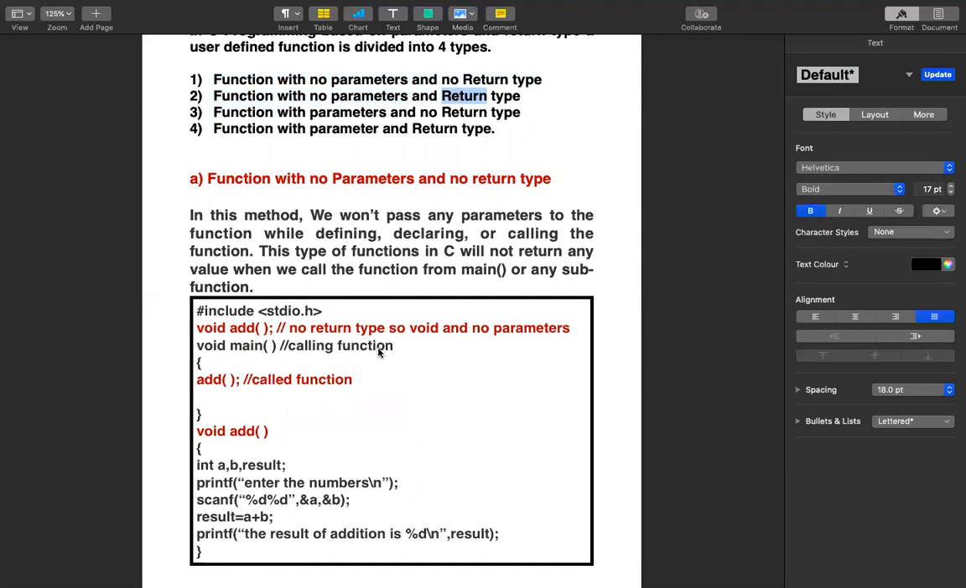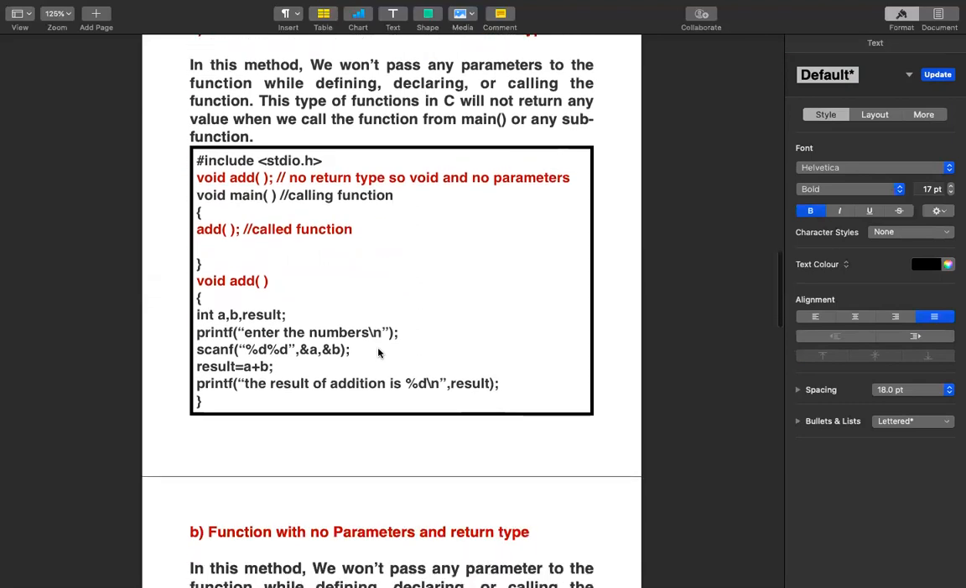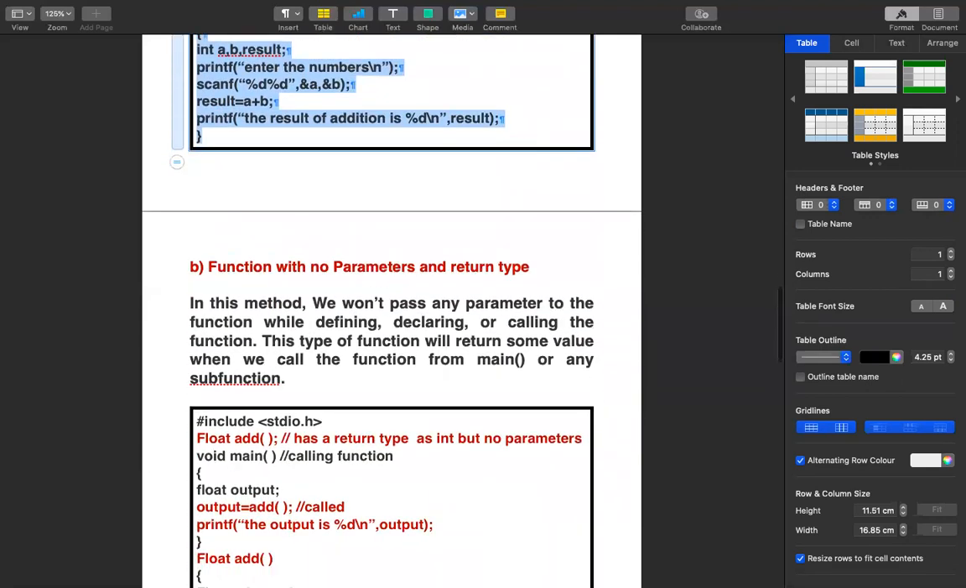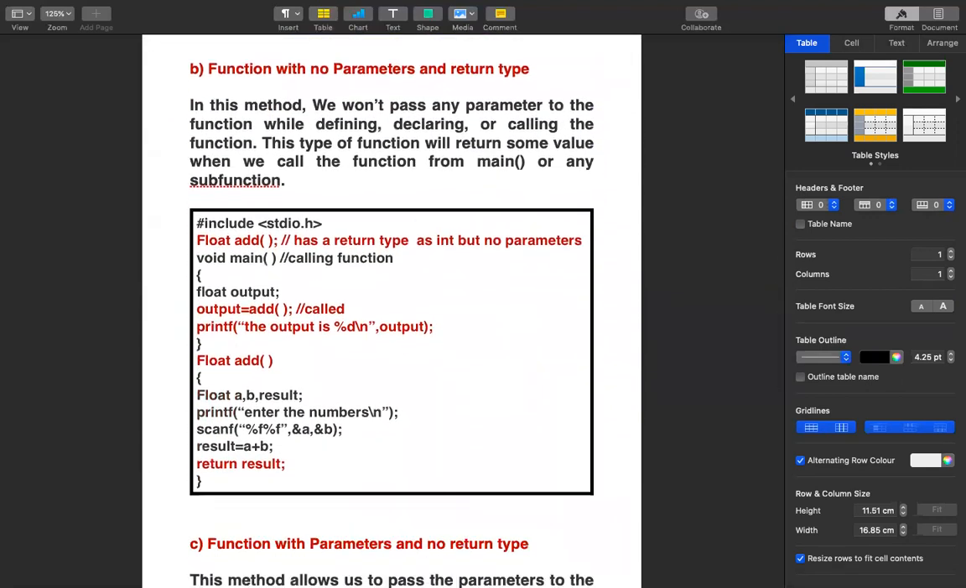Let us take the same add function as an example. Carefully see the previous program where we did everything inside add. Now I'm not going to do everything inside add. I'm going to give some task even to the main function. Whatever add was doing, I'm going to divide some part of add to the main function. So let us go to the next example.